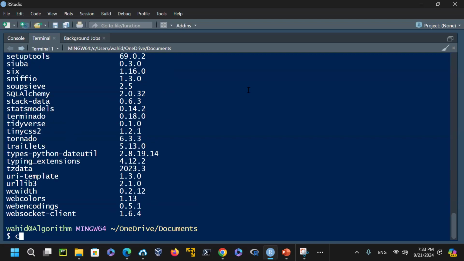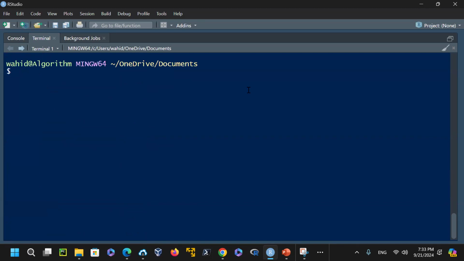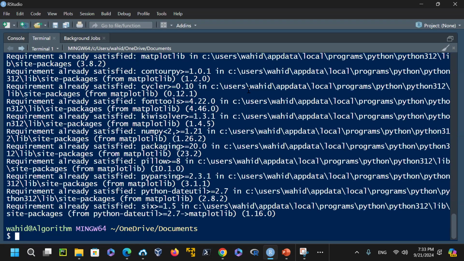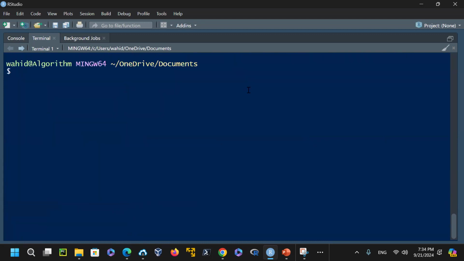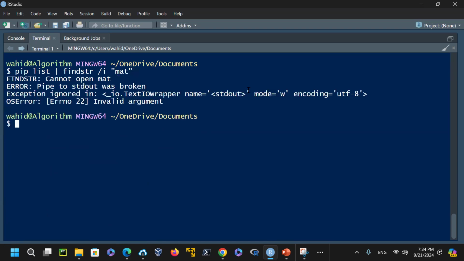Earlier, I was trying to run one of my Python programs for plotting sine, cosine, and tangent, and I noticed that Matplotlib was not there. So I did pip install matplotlib, and that just installed it. If you run it again, since the package requirement is already met, I can see that it is already done. So if I say pip list and then find string /i and then matplot, for example, that's good enough.